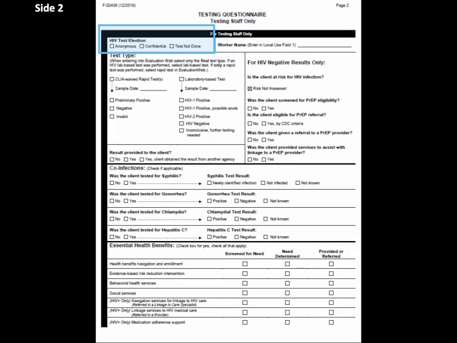Under Test Election, you will mark if the client tested anonymously using a code, confidentially using their name, or if you did not complete an HIV test, you will select Test Not Done. Test Not Done will only be relevant when you are completing a rapid syphilis test and not an HIV test. It is fine to use this form if you are recording other STI tests, but this form only needs to be entered into EvaluationWeb if you complete an HIV test and/or a rapid syphilis test.